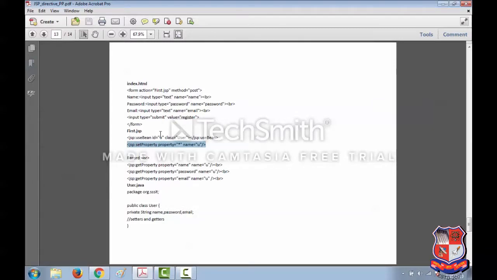Now I want to print those values. So by using the getProperty action tag I have to mention the property name. What is the property name for displaying the name? We have name, and over here name. So if I want to display the password, then property equal to password, which I have here as password, and here in the Java class also password. Similarly email, and the name of the getProperty would be the id of the useBean class. So you can get the record as these three values.